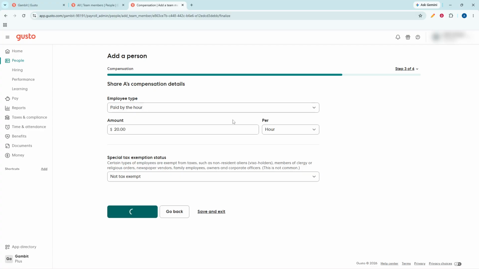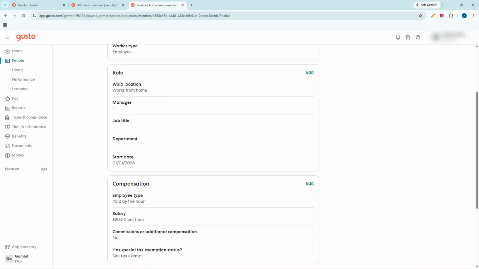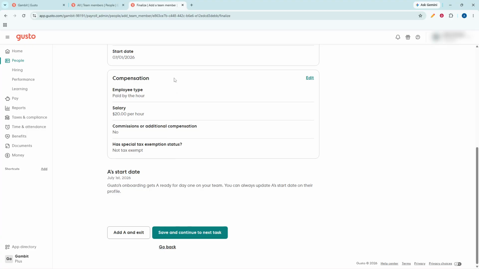Once everything is filled in, take a moment to review the information on the screen. Check the worker type, country, personal details, and employment information for accuracy. This is the best point to catch anything that was entered incorrectly before the invitation is sent. When everything looks right, click Add or Save and Continue, depending on the button shown in your account. That final action creates the worker record and starts the invitation process.